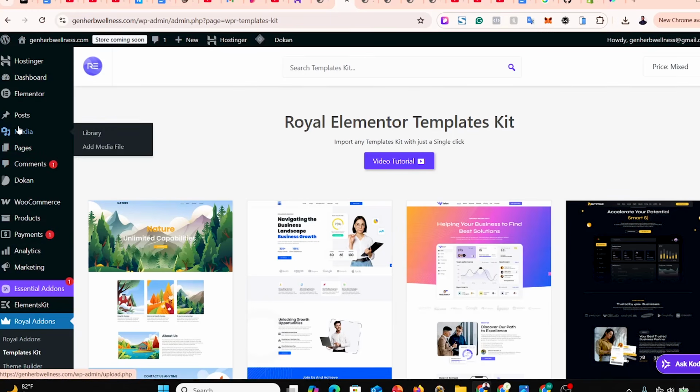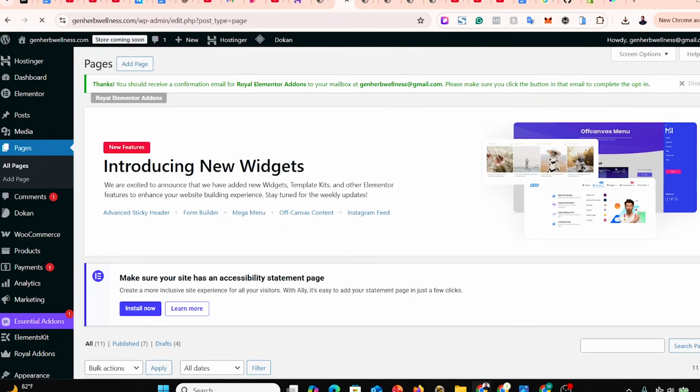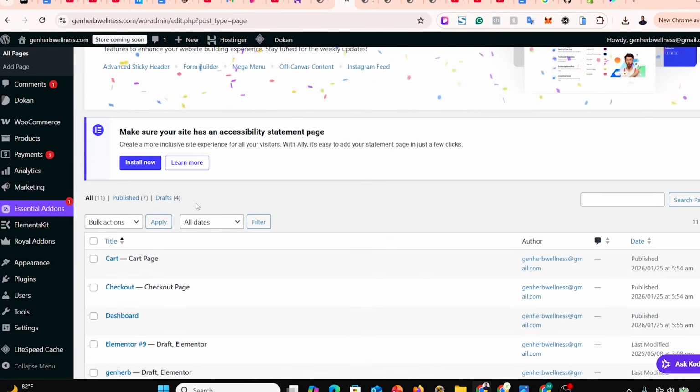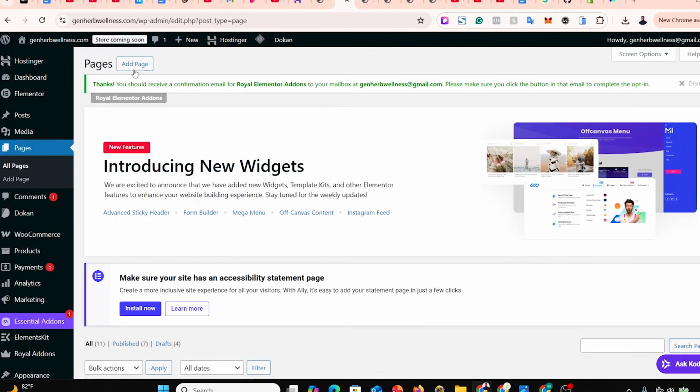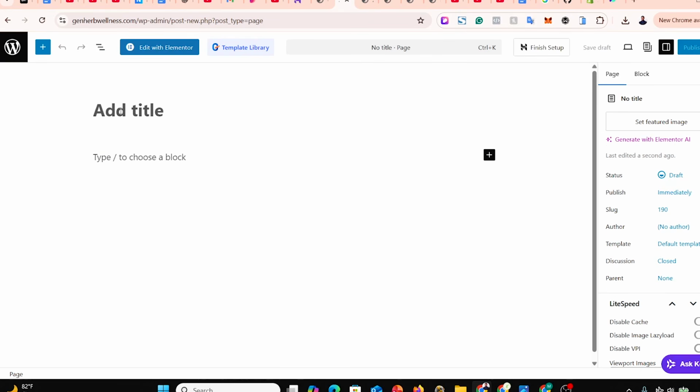Okay, so if we go over to pages right now, after installing our plugin, all we simply have to do is go ahead and click on add new page. So you can see add page, click on add page and go ahead and give your page a title. So right here we are trying to create a home page, so I'll go ahead right now and type home. So once you have done that, simply go ahead and click on edit with Elementor.